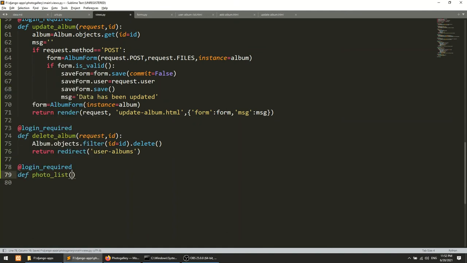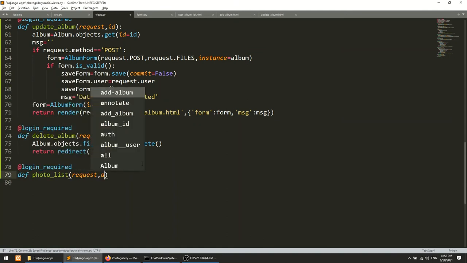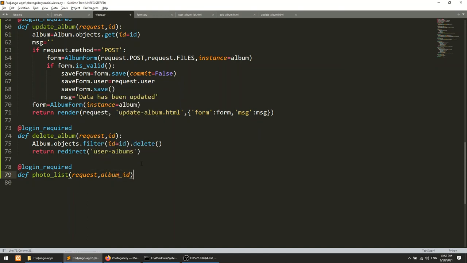Definition photo list request, and here is the album ID. Okay, and now we will get the photos of the specific album. So here photos equal to, I will add here, and this will be our album ID, and I will pass the data.